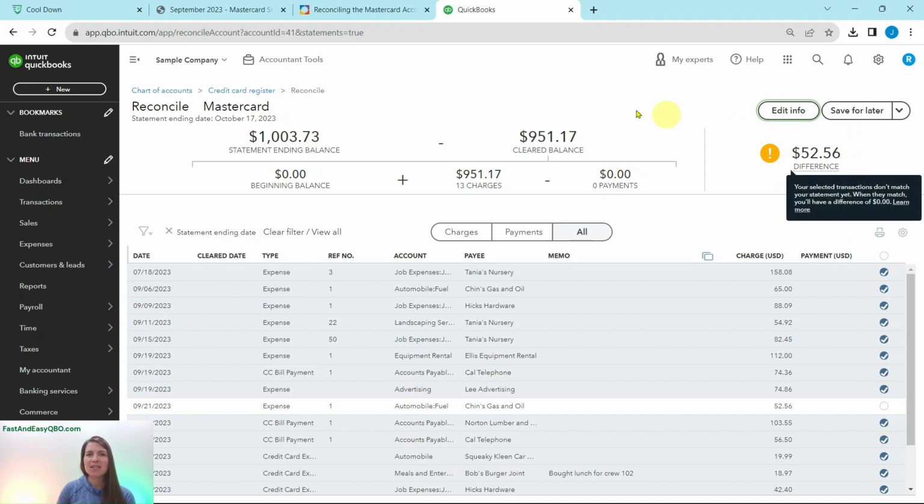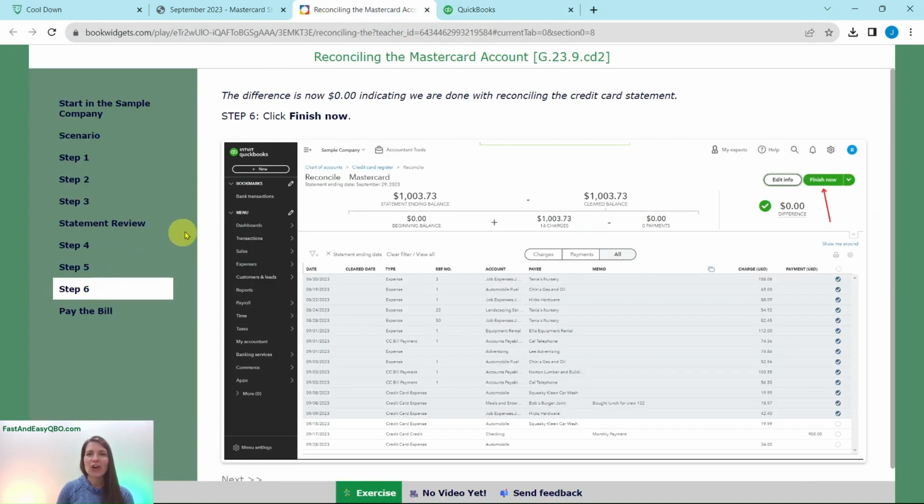That difference has updated because the statement ending balance is different. This cleared balance is still the same as what we had here for the charges and payments. So this statement ending balance minus the cleared balance is equaling the difference, which when we adjusted this, it changed this to 52.56, which just happens to be the charge for Chin's Gas and Oil.